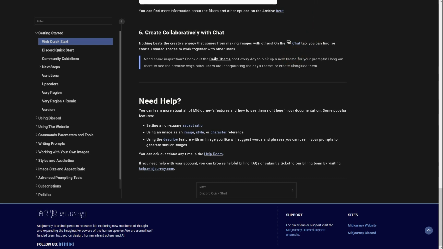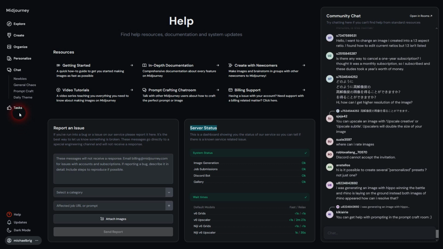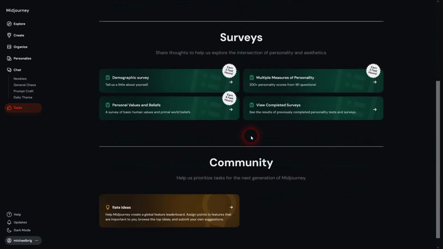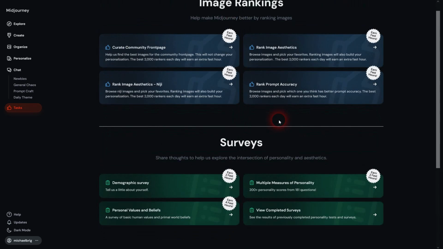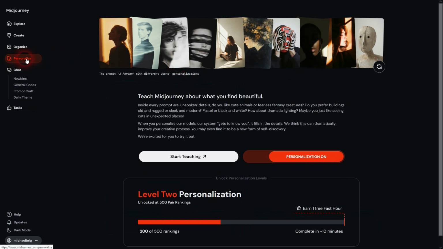Let's get back. We've got something called tasks, and you can earn some GPU, some extra time. And it's also necessary to do a couple of these tasks to have the personalize unlocked. You have to, for example, rank images. Already done that for level 1. And you can see below you need 500 ratings, for example, for level 2.